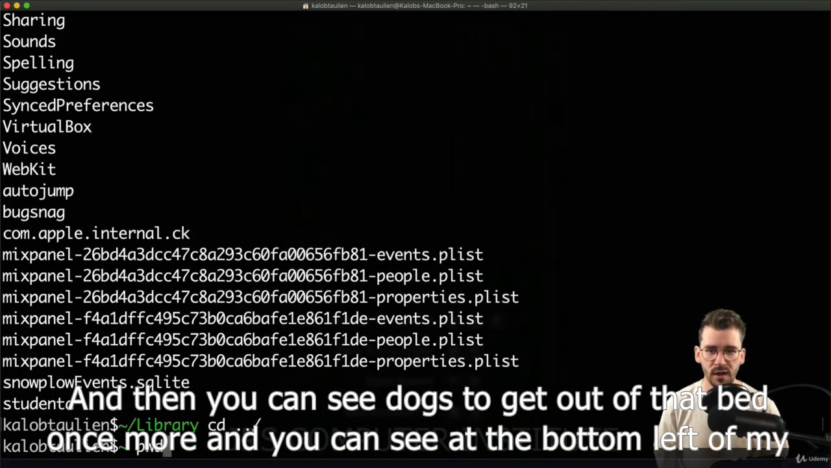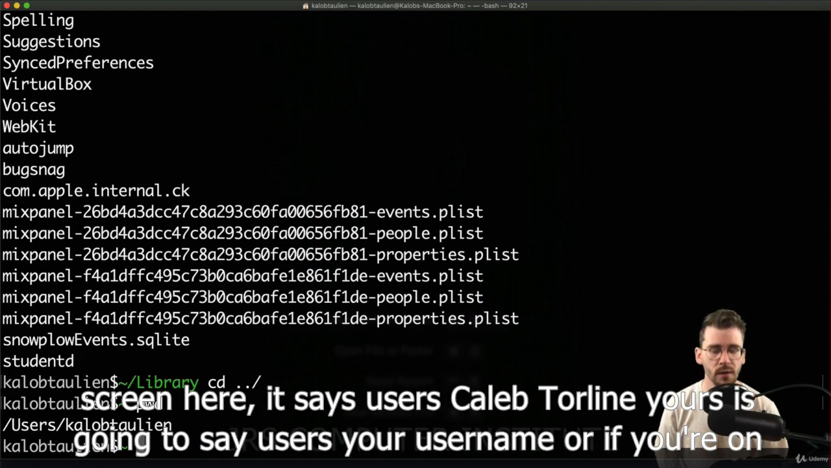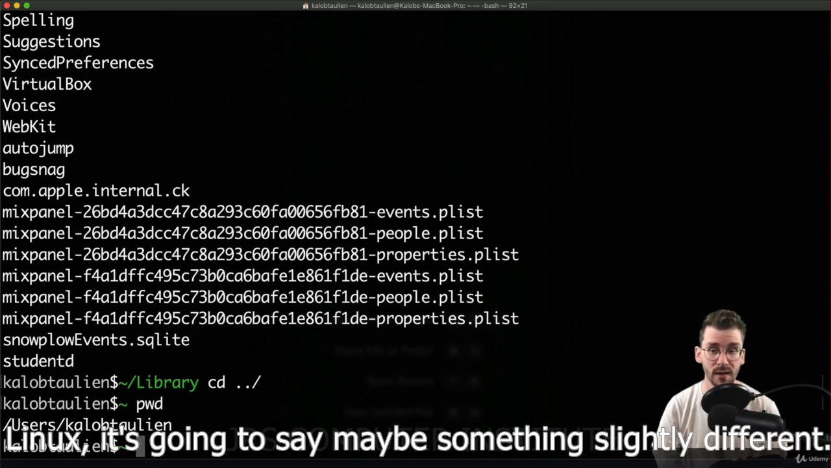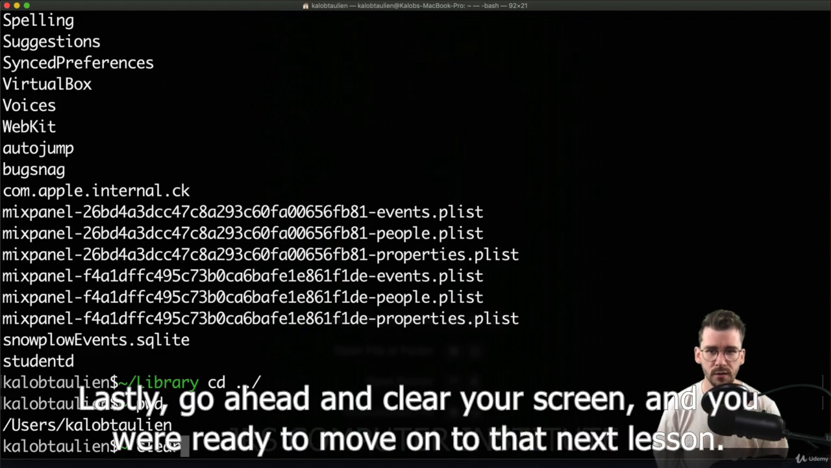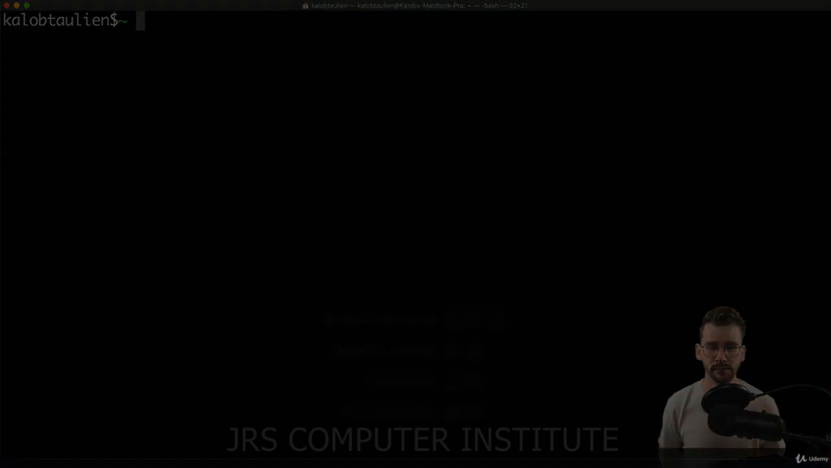to get out of that, pwd once more, and you can see at the bottom left of my screen here, it says users Caleb Tallien. Yours is going to say users your username. Or if you're on Linux, it's going to say maybe something slightly different. Lastly, go ahead and clear your screen, and you are ready to move on to that next lesson.